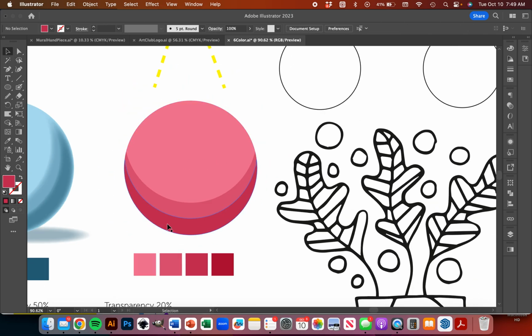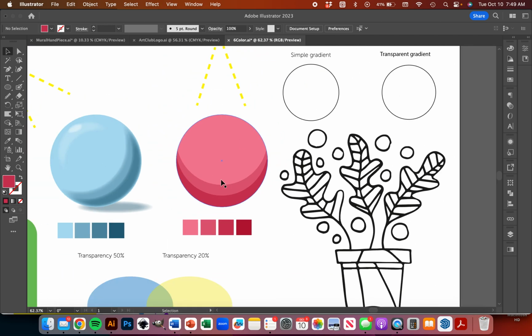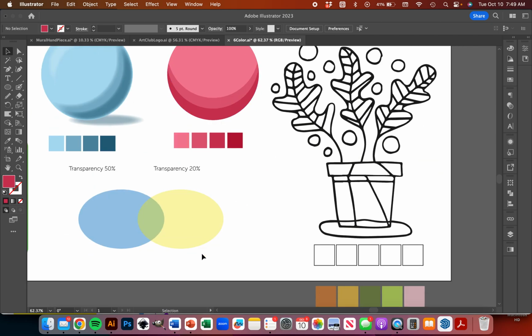Okay, I'm not going to go through this last one. It's the same process as this. I'm going to use the blur tool, and use my blur options here and add those highlights and stuff like that.